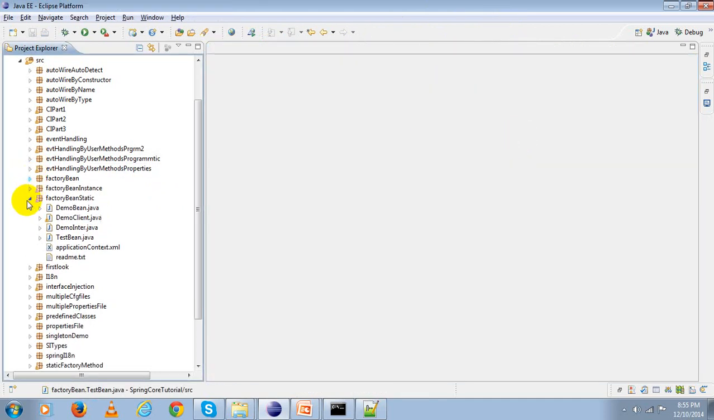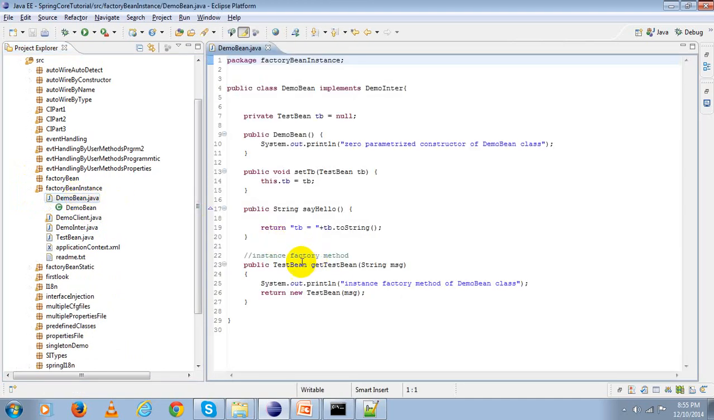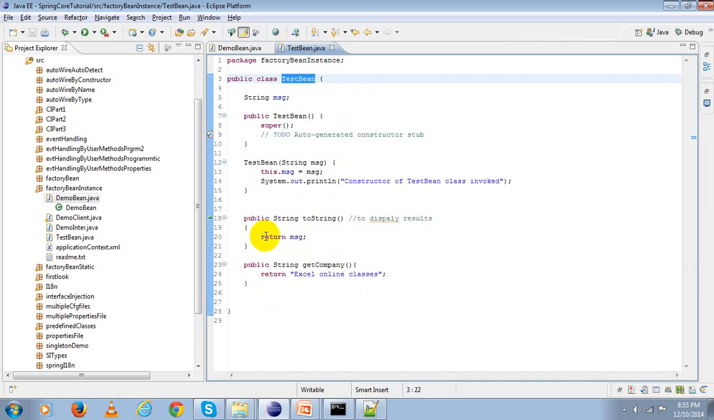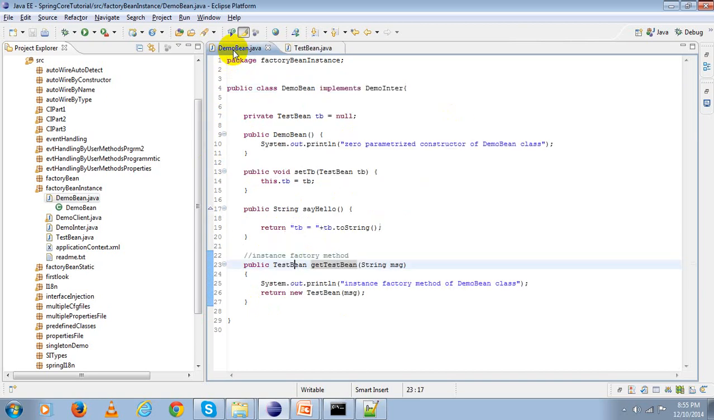What if I don't have static? I want to return an instance method. I want to return some other class's objects, so I have to go for an instance method. For that, in my demo bean, I have an instance factory method which doesn't return its own class object. It returns some other class object, test bean. Test bean is some other class. Whenever I want an object of this class, I want this method to be invoked.